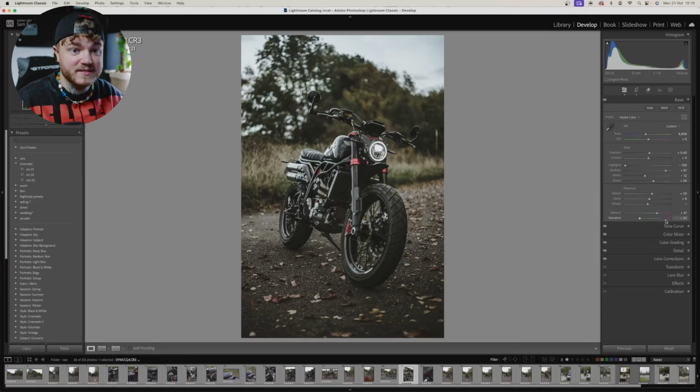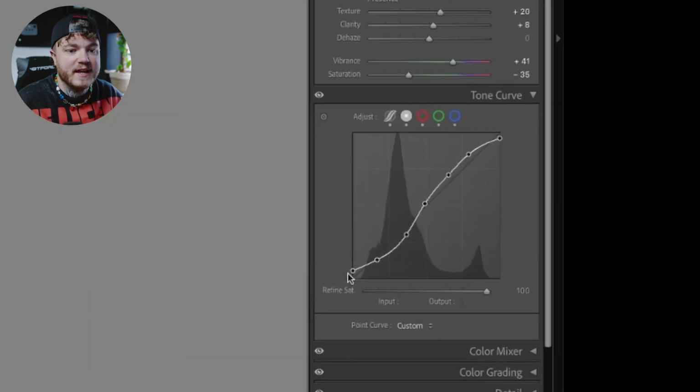But back to editing. Next up is the tone curve. So as you can see here, it's already set because of the preset that I chose and what I've already made. By the way, all the presets that you can see here, I've made them.